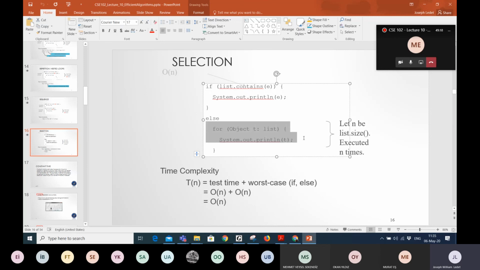The other choice is a loop where we go through all the items in the list and we print them all out. How much time does it take? If our list size is n, how much time does it take to go through the list? The answer is n. So this is constant, this is n. Which of those is worse? I'm really hoping you are all saying the second one is worse. And you're right. n is a dominating term over constant. So the worst case of the if else is big O of n. Now we need to add that to the test time.